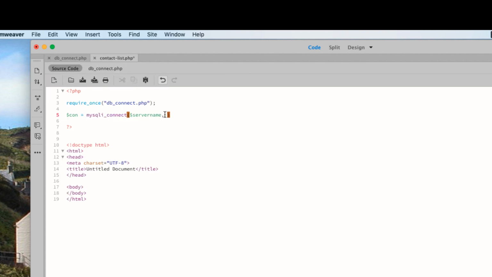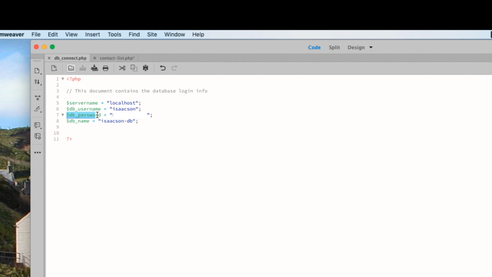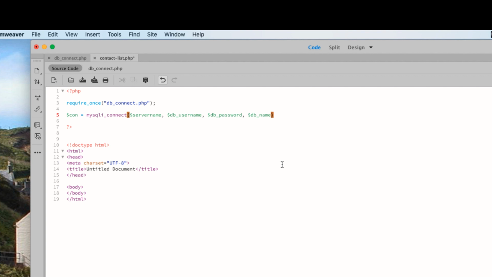This way I am sure that the names are spelled exactly as I had them on the other page. I don't have any typos. So I'm going to copy them exactly as I see them. And this should be our final one.